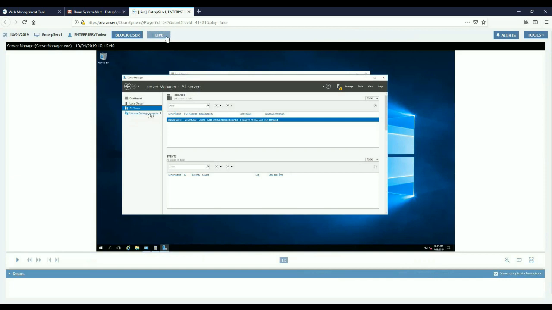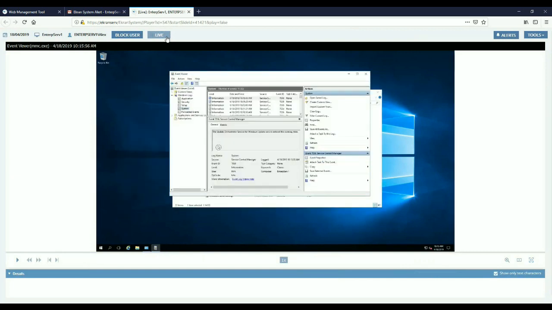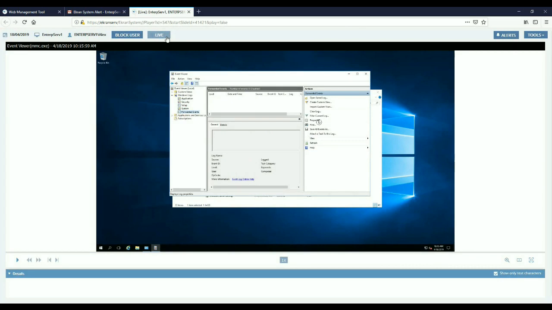Now, the four-eyes principle at work. If the user is performing potentially harmful or forbidden actions, you can block them by clicking the Block User button. Click the Live button again to stop playing the live session.